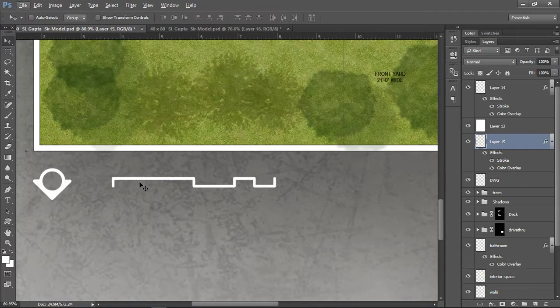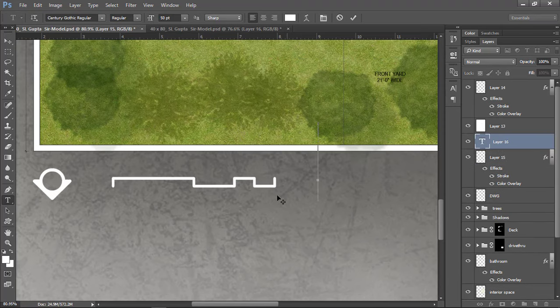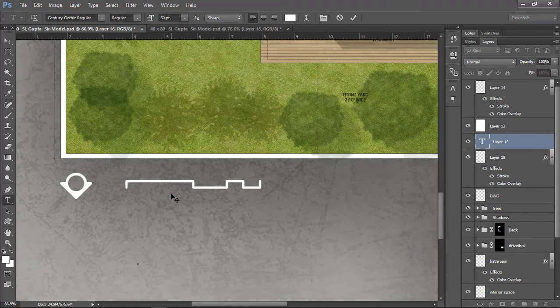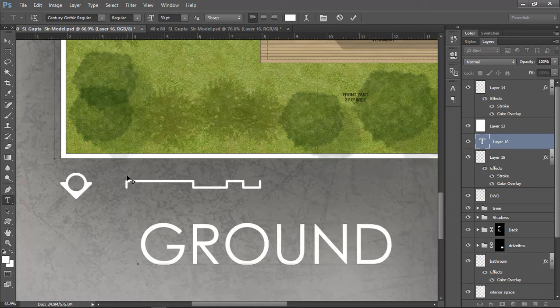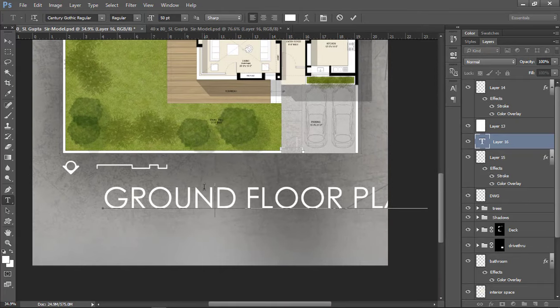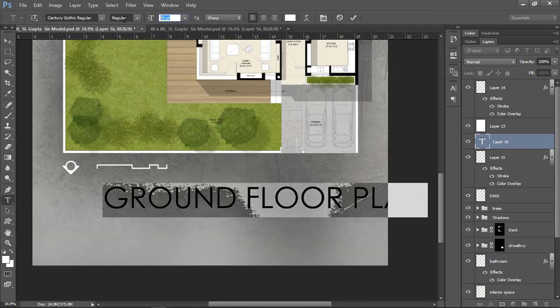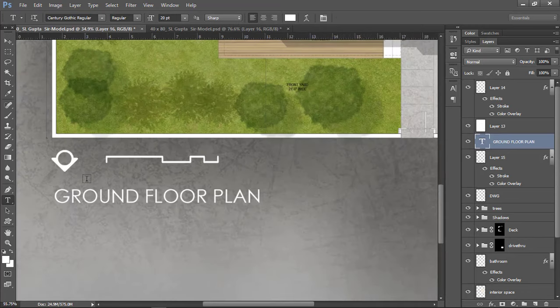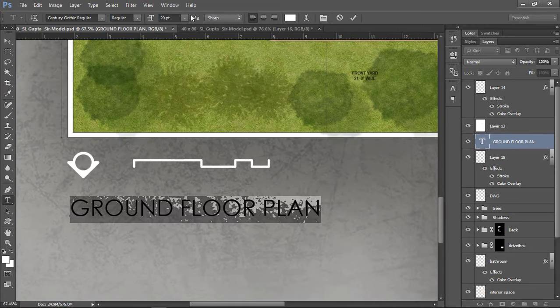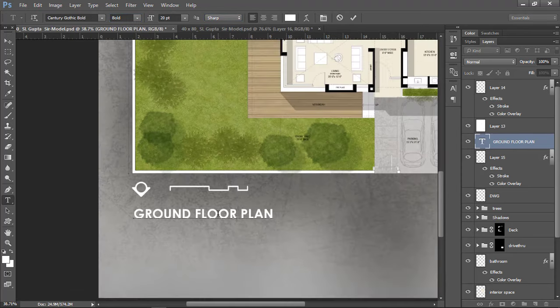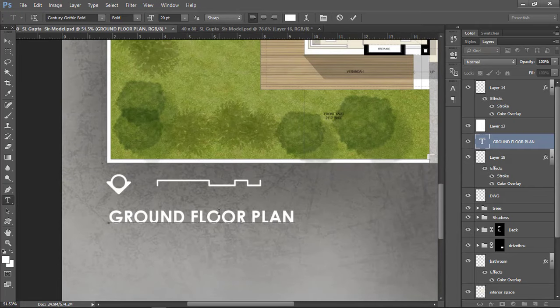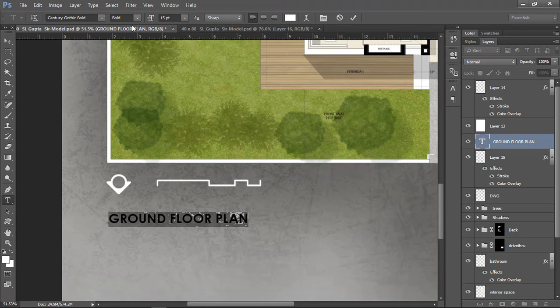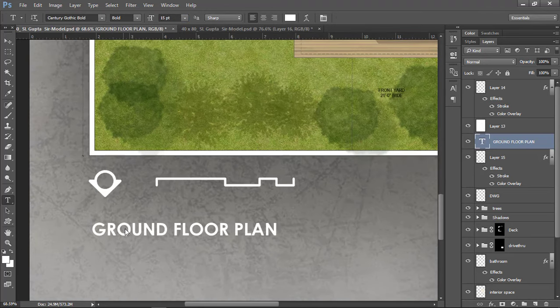Last part to do is basically to add a text. Let's say ground floor plan. Readjust the size to maybe 20 pixels. You can make it bold if you want. Maybe I'll adjust the size to 15. So this actually looks good.